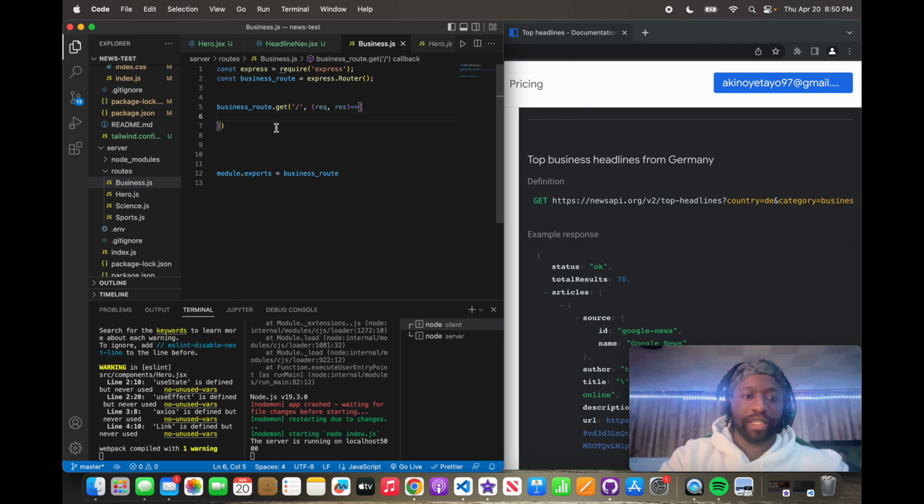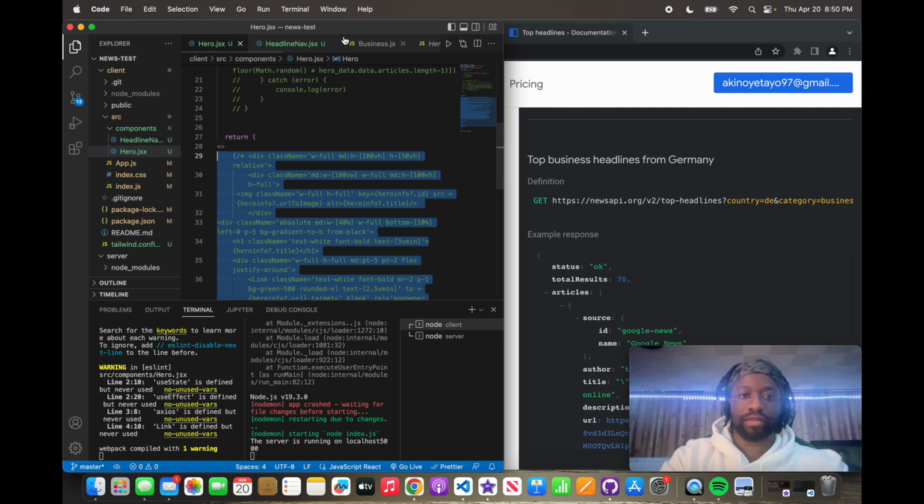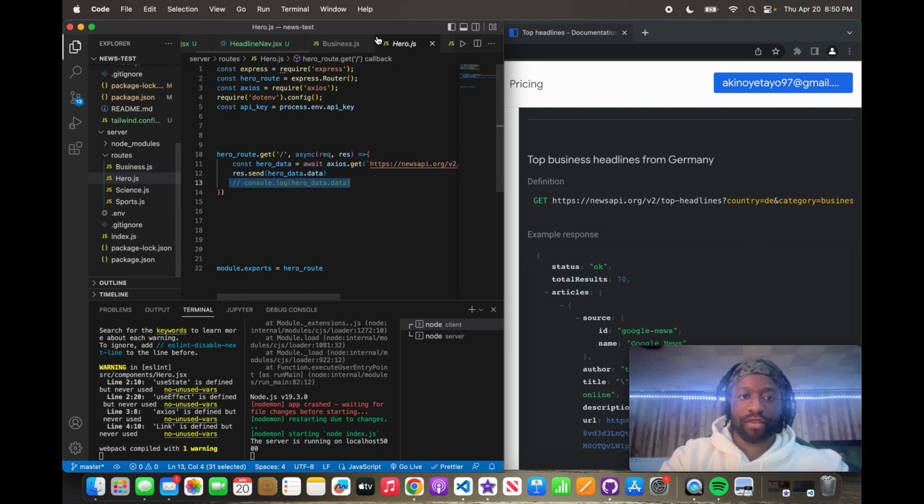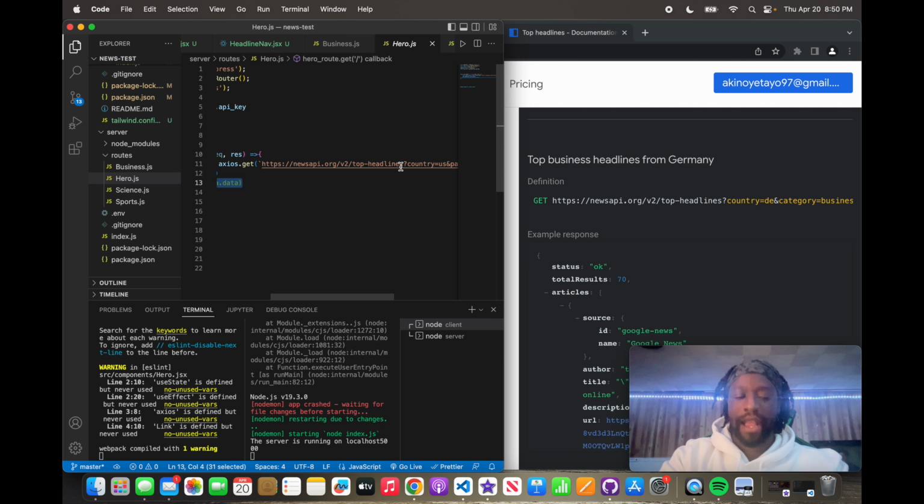Let's see. So we did that, but what we want to do here is similar to what we did in here. So we want to use a get method, and it's going to be in an asynchronous function, and then we want to say hero data await axios.get and this.